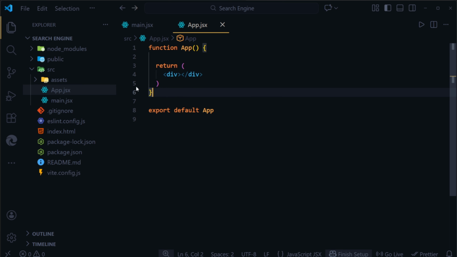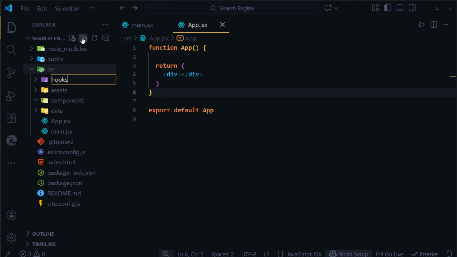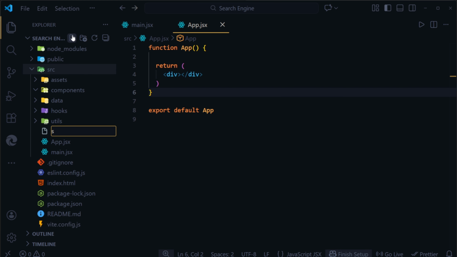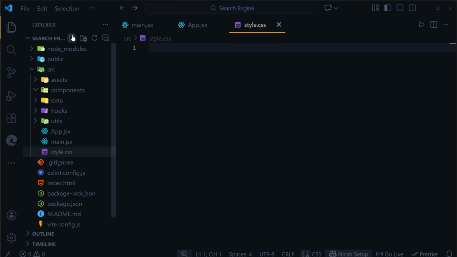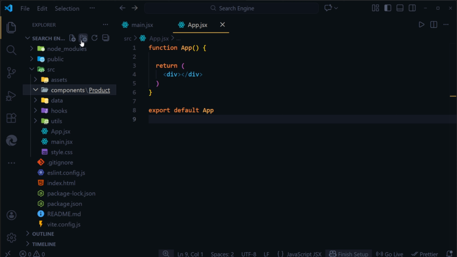Inside the src folder, we will create several folders. The first folder will be components. After that, the second folder will be data, the third will be hooks, and the last one will be utils. Inside src, we will also create a style.css file. Next, inside this components folder, we will create another folder named product.